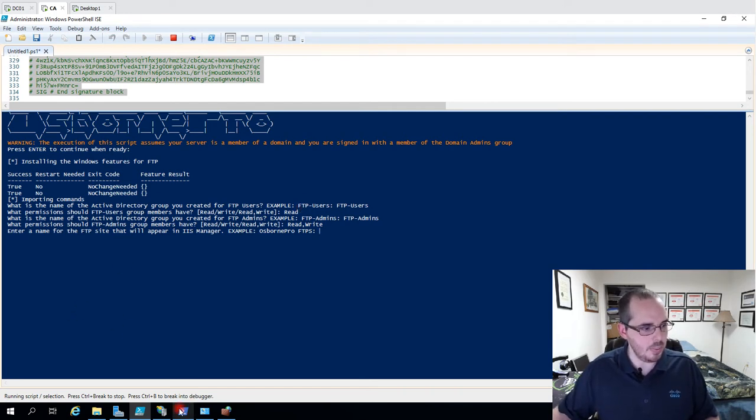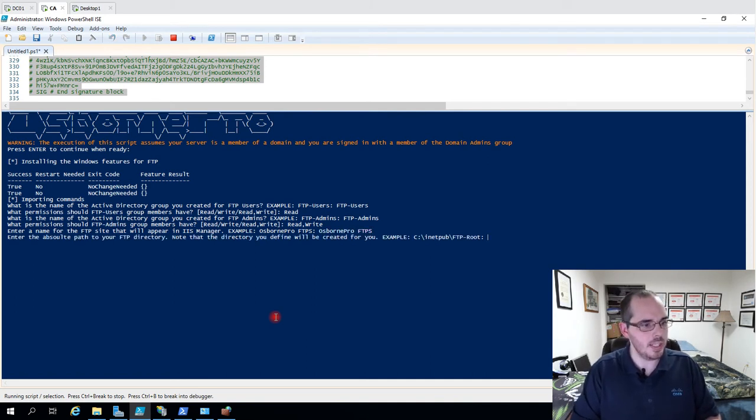This is the name that will appear in IIS Manager, so Osborne Pro FTPS, and you'll see that shortly, just remember that name. And then we have the home directory for the FTP site, which will be C:\inetpub\ftproot. And this is a typical naming convention. If you're familiar with web servers, you know wwwroot. So that is the FTP root.